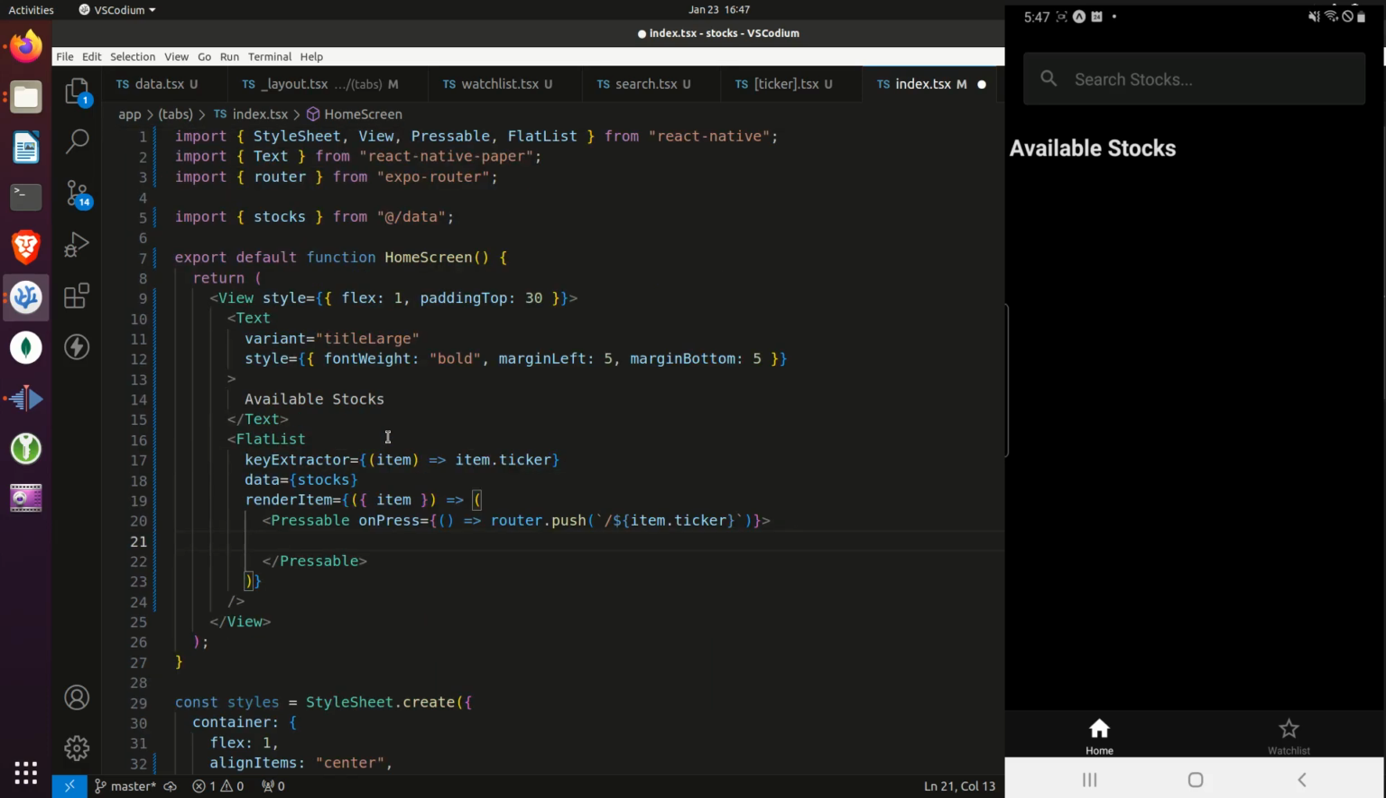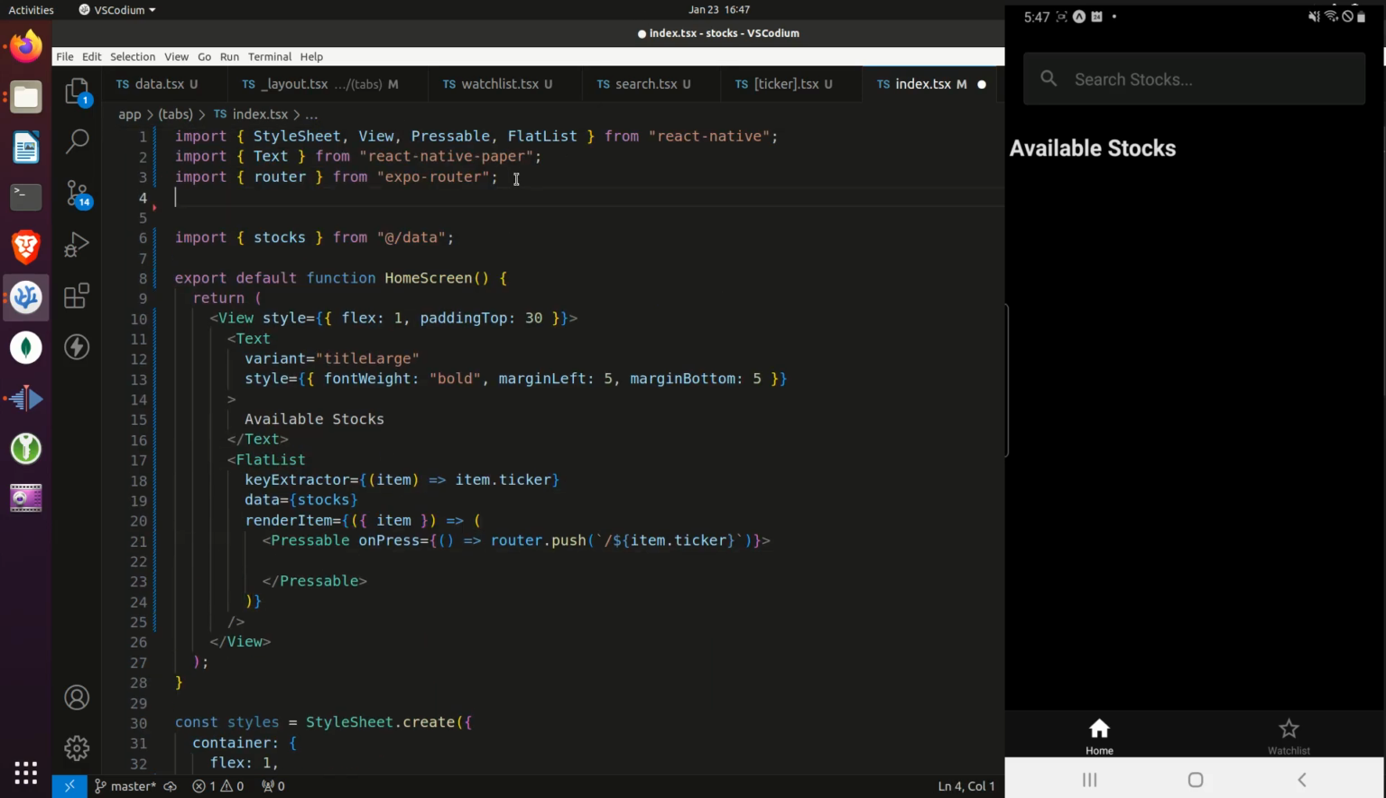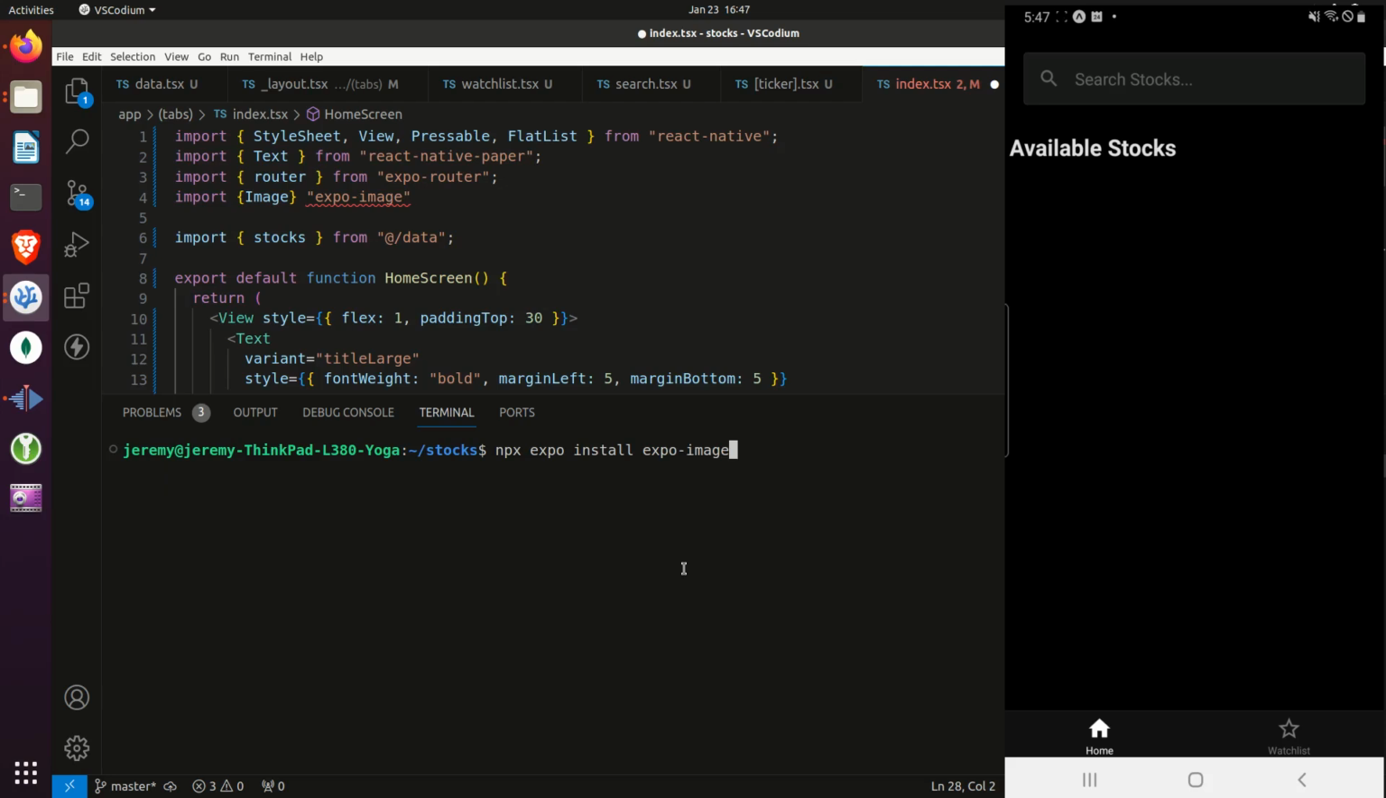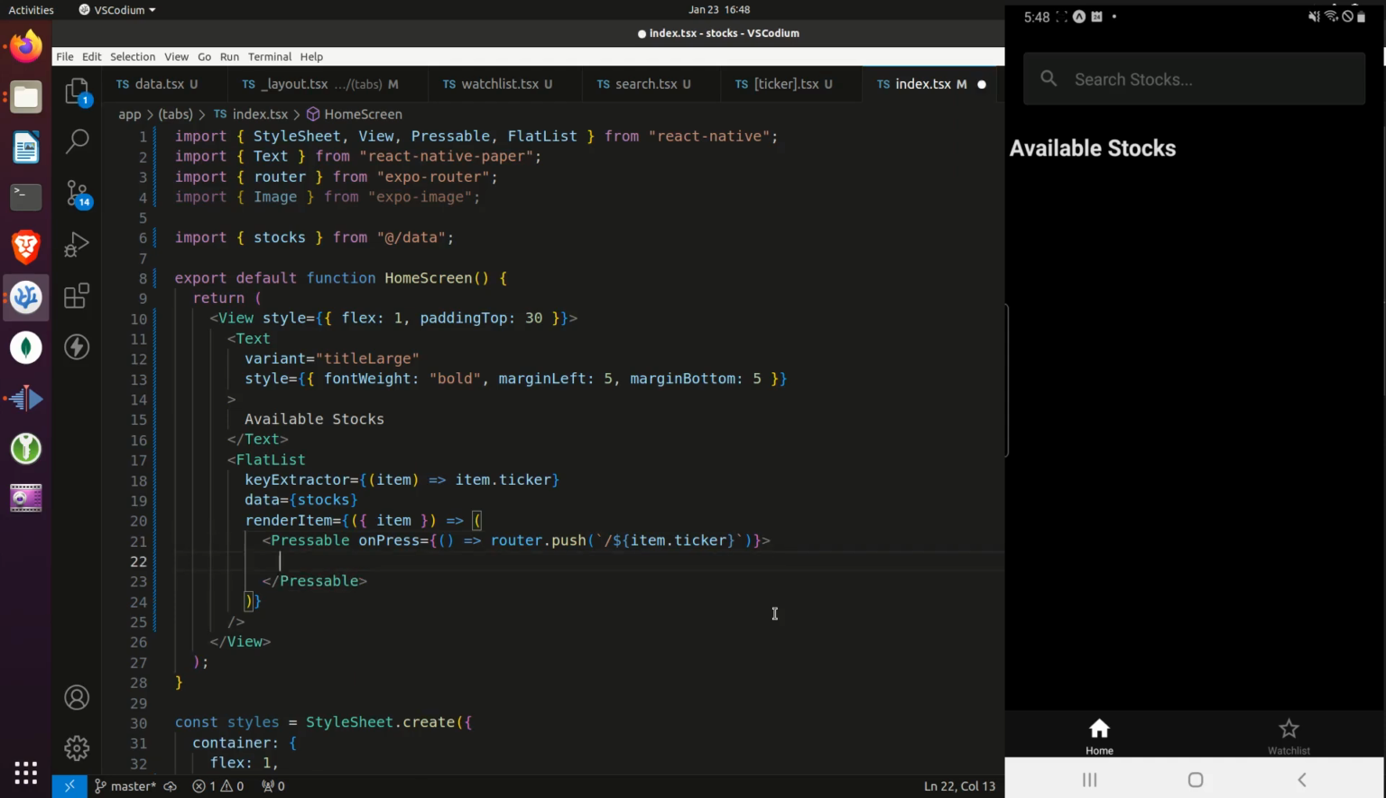So let's start off with the image. I've got to see if I need to import Expo Image or not. So we'll say image from expo-image. Okay, we do need to import that. So copy the following command into your terminal and install Expo Image. And now within Pressable, we can render the image.